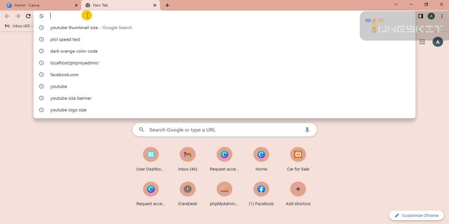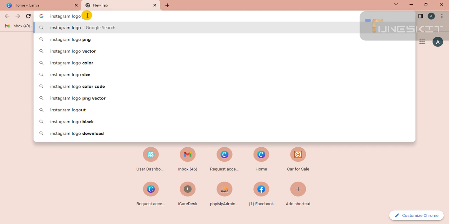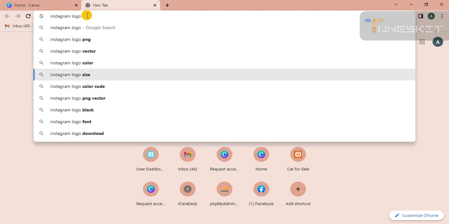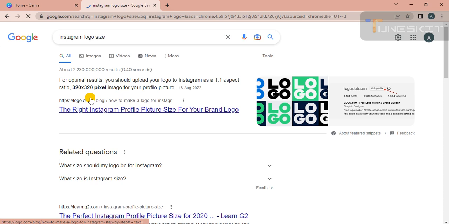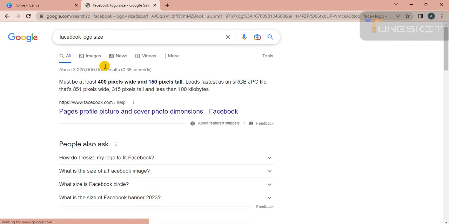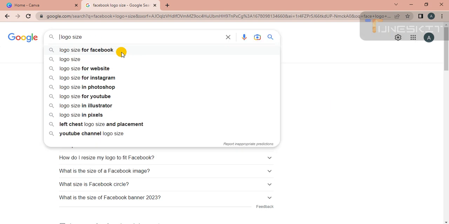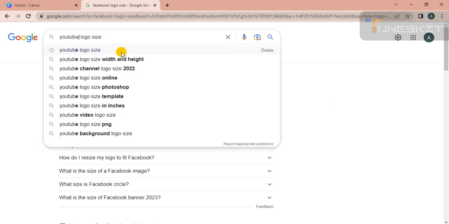Then click on the search bar and write logo, and click on it. The standard logo size is 500 by 500 pixels. We're going to look at Instagram logo sizes. Instagram logo size is 320 by 320 pixels. So we're going to check all the social media logo sizes.